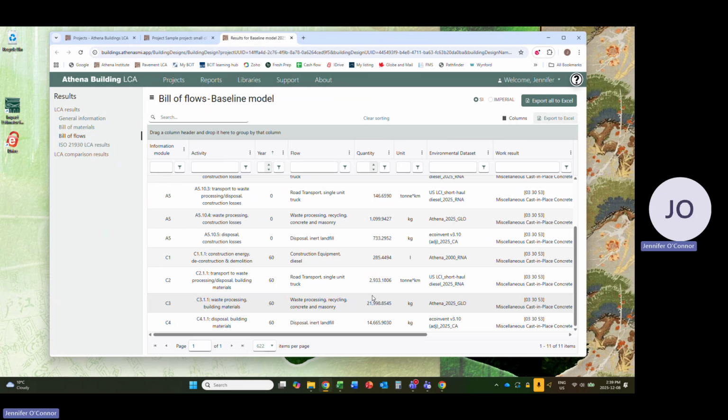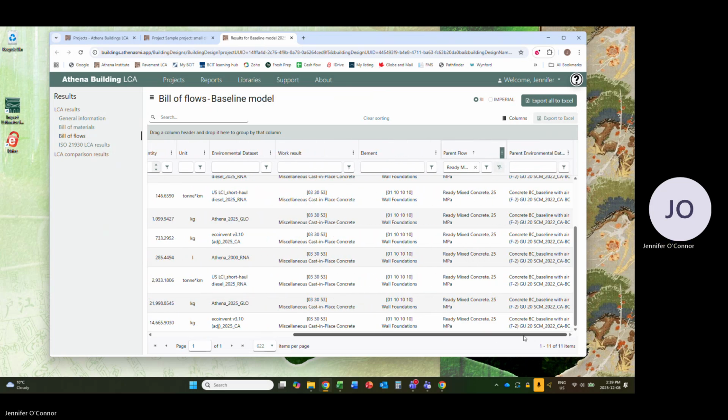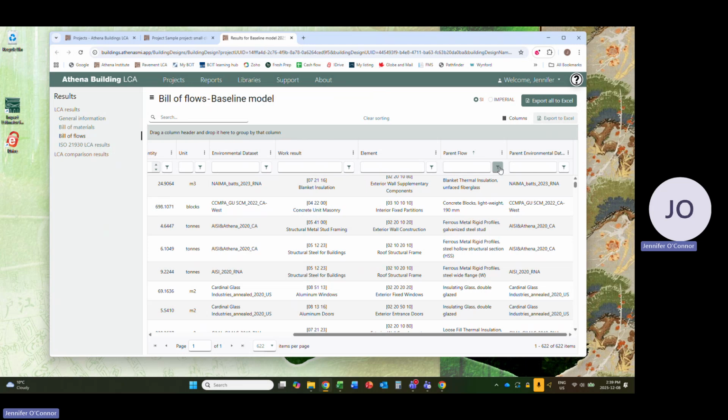Okay, let's clear that filter. Over here, we have a very handy clear filter button right up here. I'll take that away and bring back the whole table.